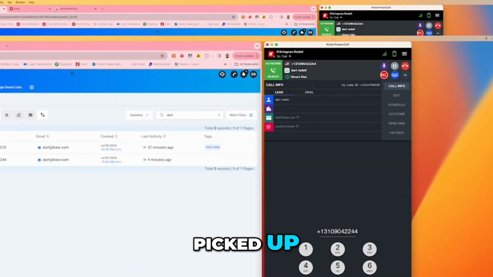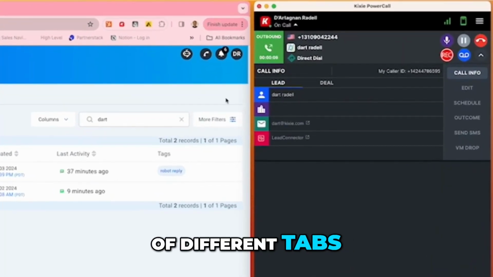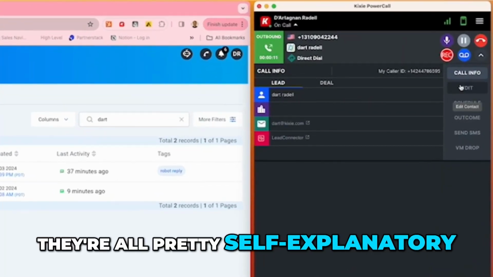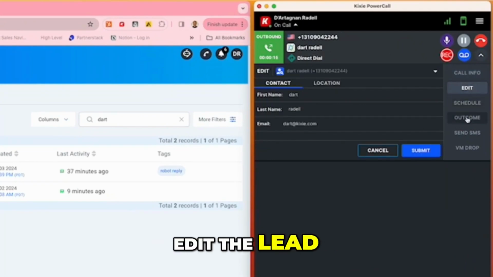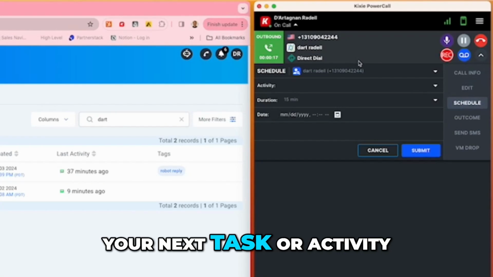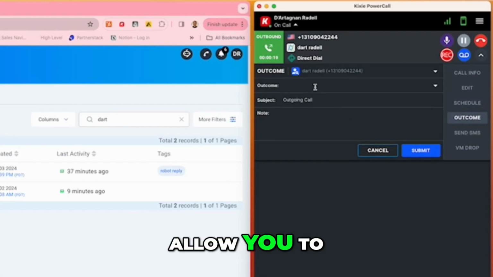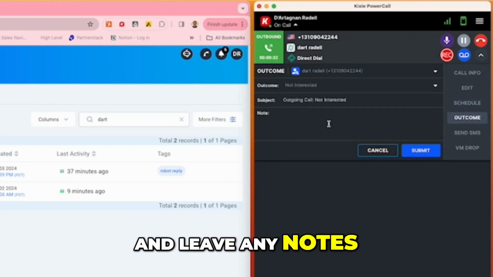Once the phone is picked up, you'll see a variety of different tabs. They're all pretty self-explanatory. The call info is going to be the lead information. The edit button is going to allow you to edit the lead. Schedule is going to allow you to schedule your next task or activity. And the outcome is going to allow you to disposition the call and leave any notes.